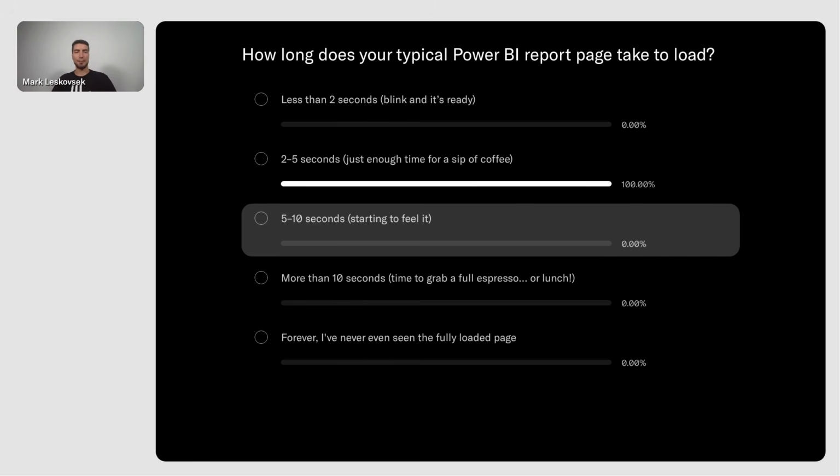Less than 2 seconds, blink and it's ready. 2 to 5 seconds, just enough time for a sip of coffee. 5 to 10, starting to feel it. And more than 10 seconds, time to grab a full espresso or lunch, or forever. You've never actually seen a fully loaded page before.